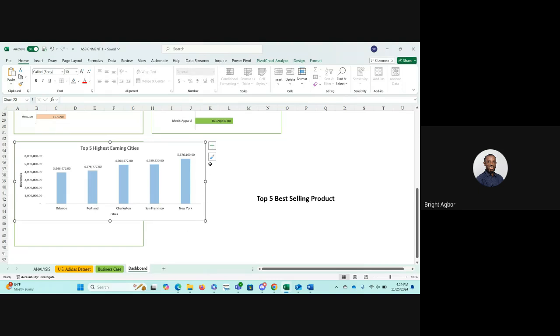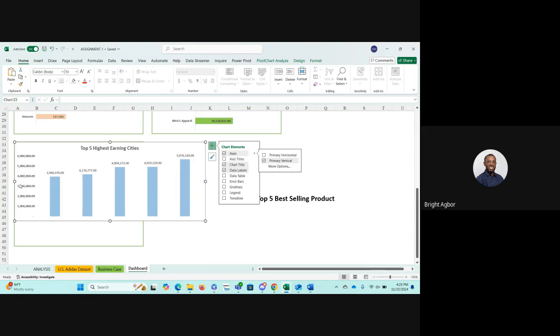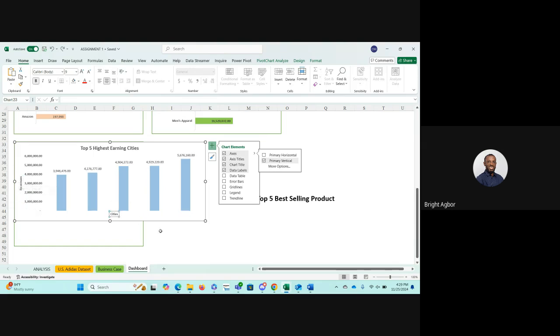So let's quickly do the same procedure you did for the 2 charts. You can do the same for this one. No, we need that. Check it back. We need the x-axis. So check back the box. We need the horizontal. So uncheck, and I should check the vertical. Yes.